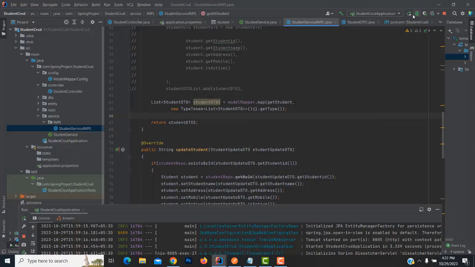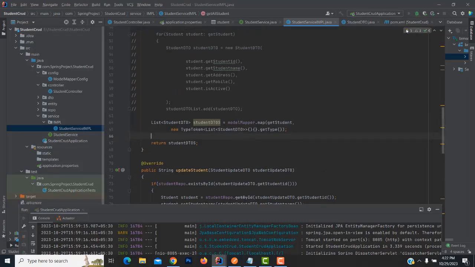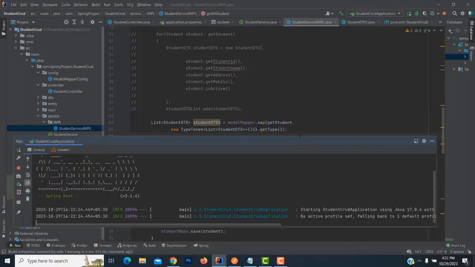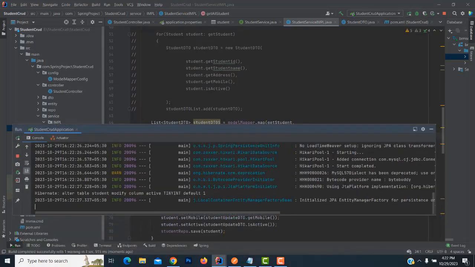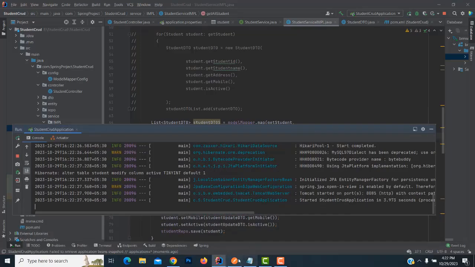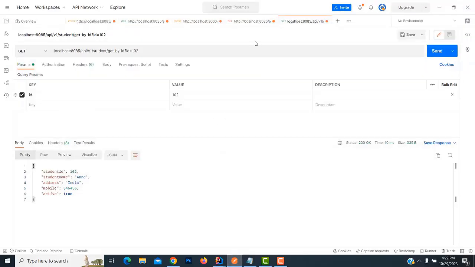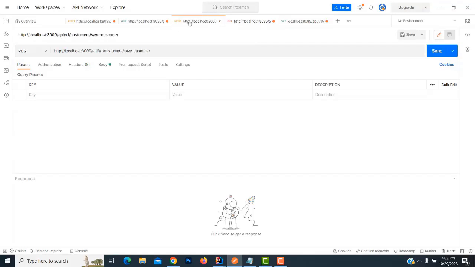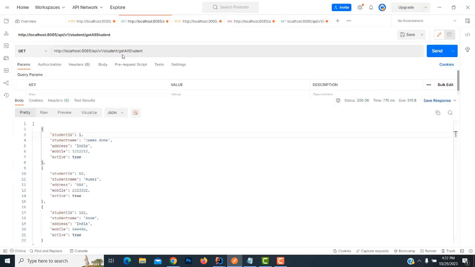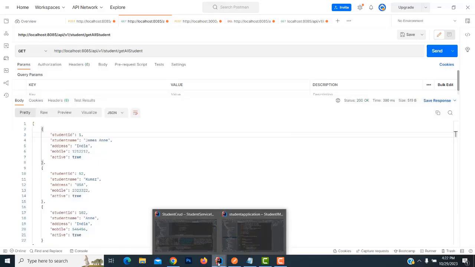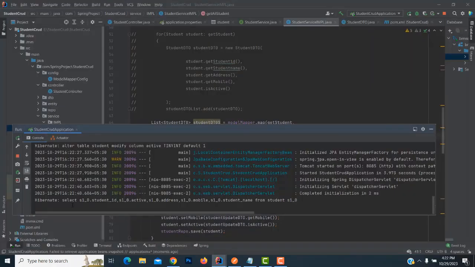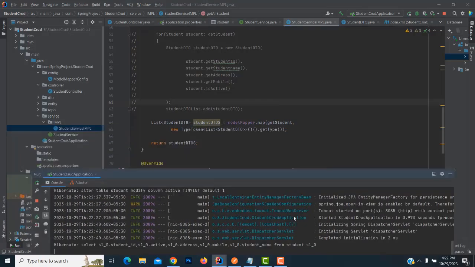Now let's test it. Stop and run again to apply these changes. Whatever changes you already made, you click here and run the project again. Then only will it be applied. Right, no problem. Now let's check the request. It's a get request, the get all students record. Let's check it. Here it's working, no problem.